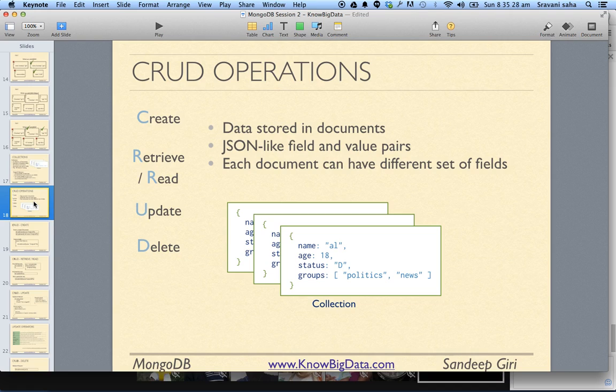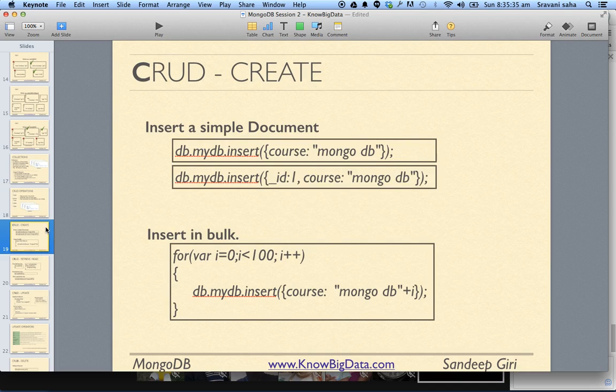So this is how a collection looks like, and these are the operations which we do on the collection. A simple create is this. You say db.mydb and insert this document, and this portion is a valid JSON object.